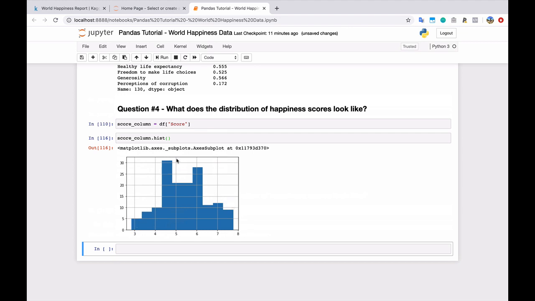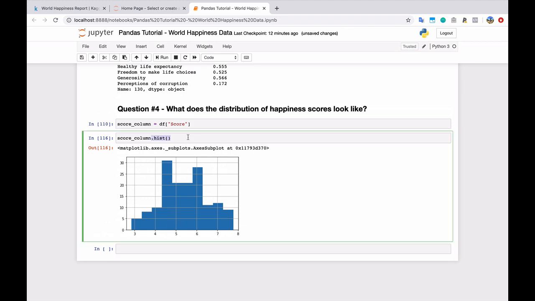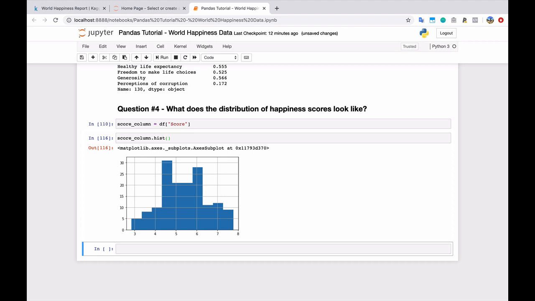So we see that most countries lie right in the middle, somewhere between, what is this, like 4.2 all the way up to about 6.2, something like that. And then we've got some outliers here. Not outliers, but we have the countries with the higher happiness scores up here above that score of 7. So plotting a histogram in pandas is that easy. And we can go ahead and move on.